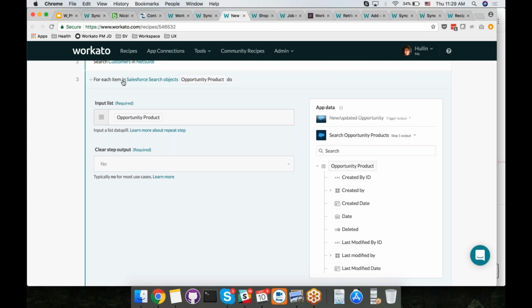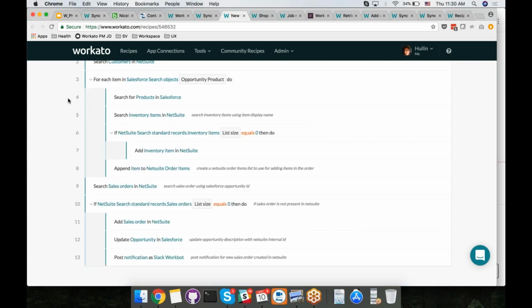We could do this in one single step, actually. We could just say create the NetSuite order, pass in this whole list into NetSuite in that step, and do direct mapping. I think in this recipe, we went the difficult route because we wanted to do additional logic for each and every product. So we search for this product in Salesforce and make sure this product also exists in NetSuite, and if it doesn't, then add it first before we append the item into NetSuite.